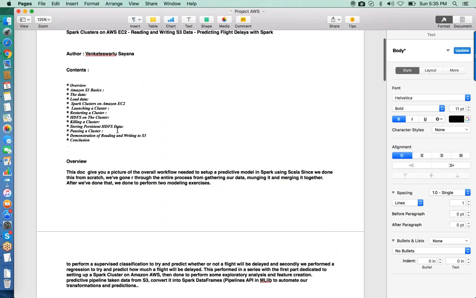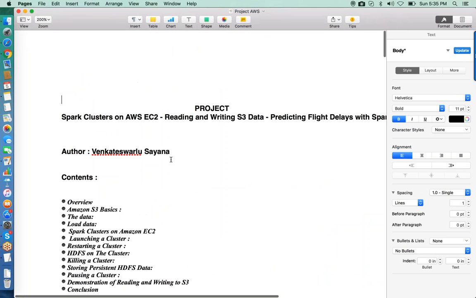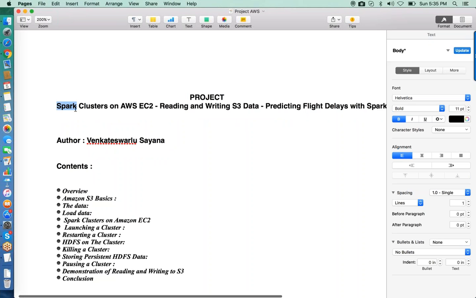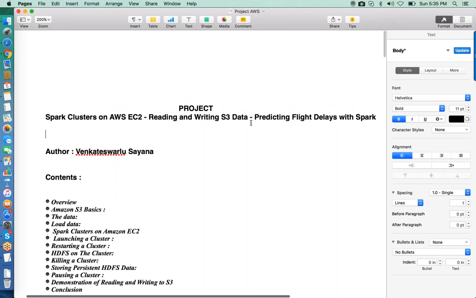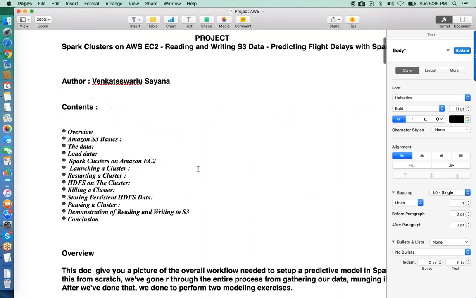So basically this project is, let me maximize this screen. Okay, so this is the project. I used the Spark cluster on Amazon AWS EC2. It will read and write S3 data, predicting flight delays with Spark. Okay, so these are the steps.